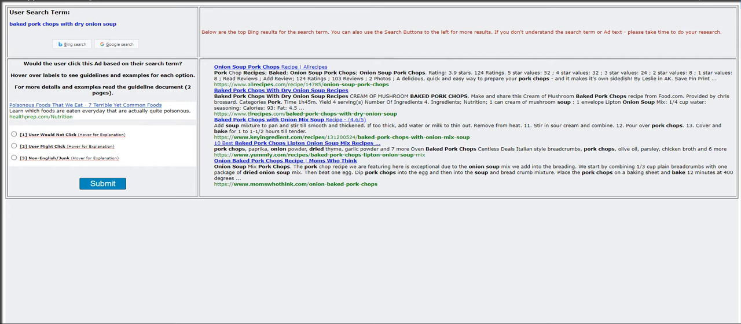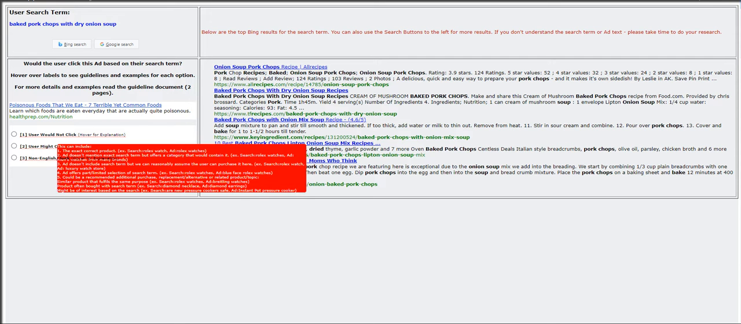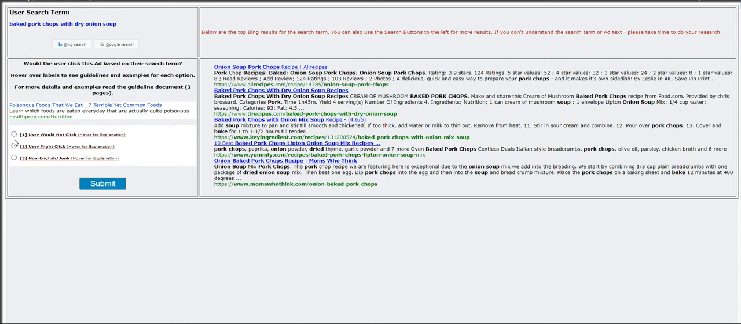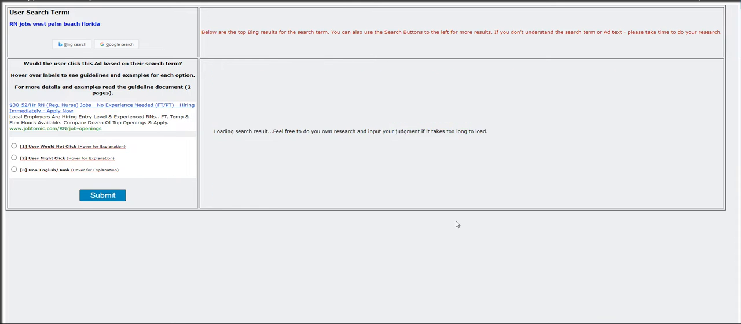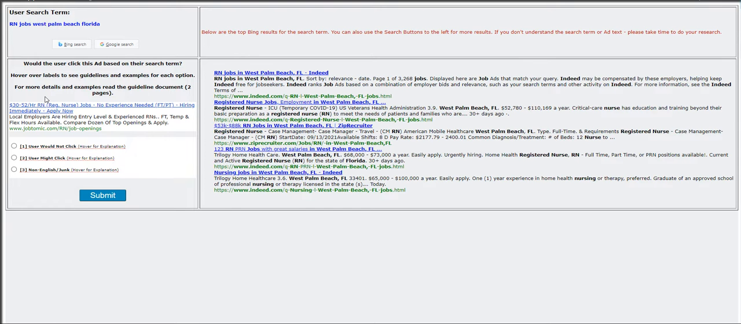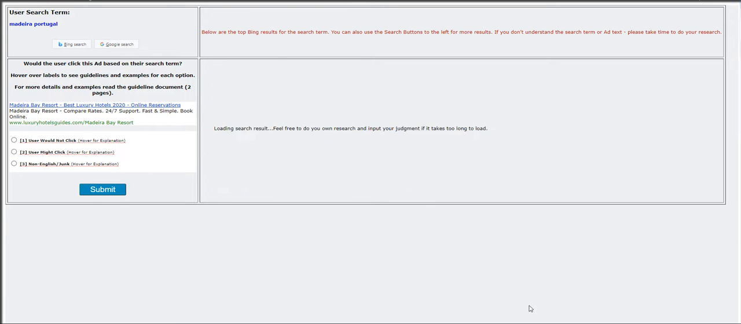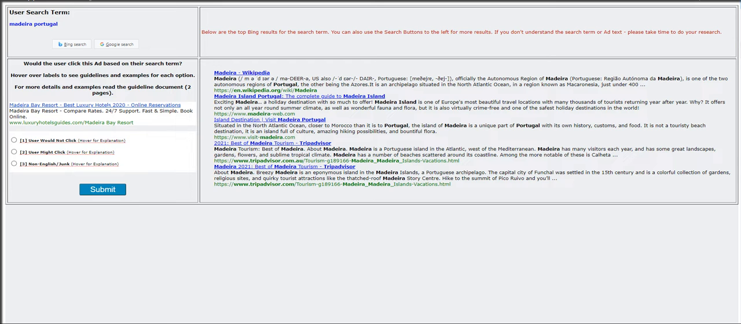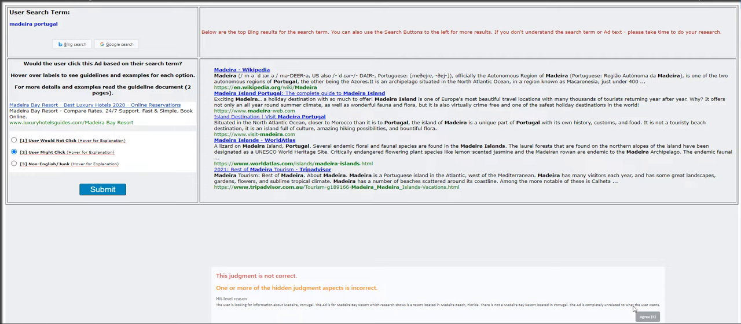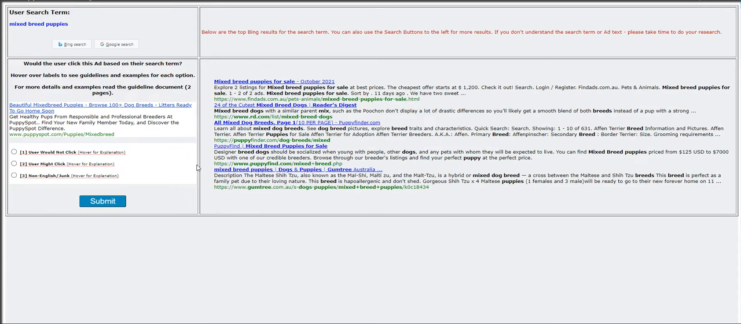Baked pork chops with dry onion soup. Poisonous foods. Number one here. RN Jobs West Palm Beach. Definitely, user might click on it. Madeira, Portugal, user might click. Okay, five mistakes out of 20. Please go ahead and capture again a screenshot of those errors we are getting.